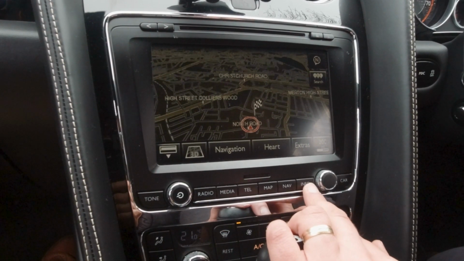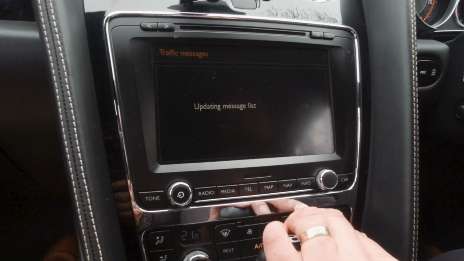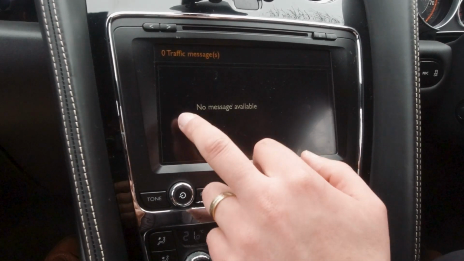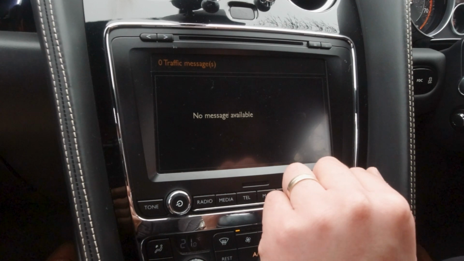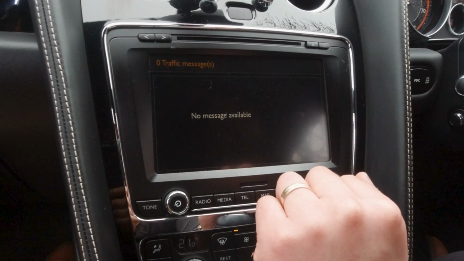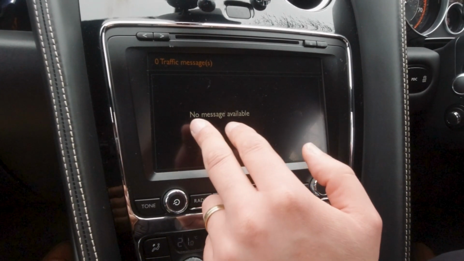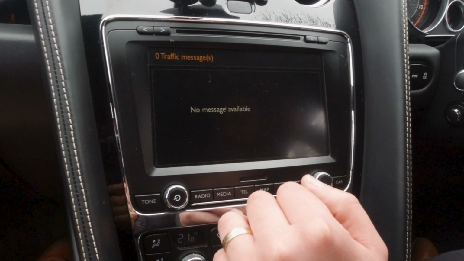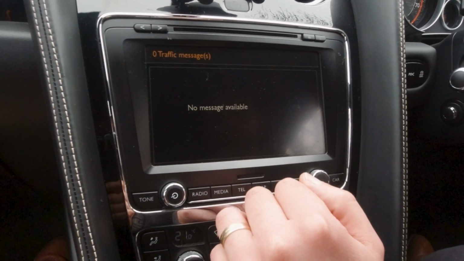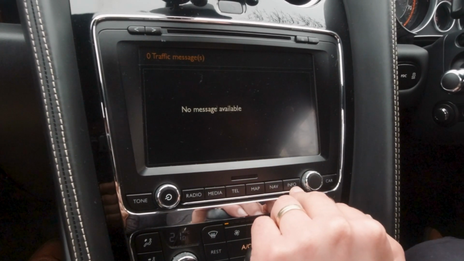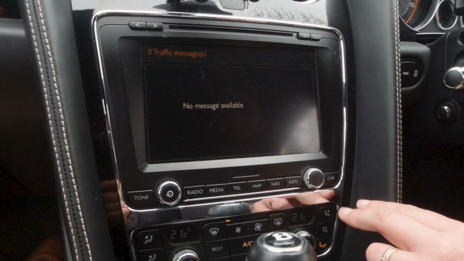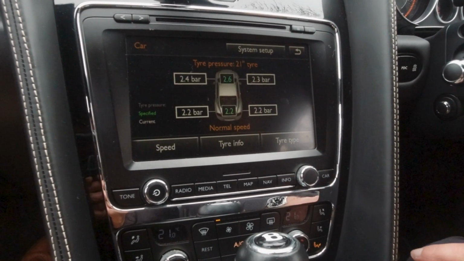Let's move over to information. Again, there's nothing to display there, there's no messages, but that is just reading the traffic reports. Again, we're sitting in an industrial car park, so it's not picking up any traffic here, but I'm sure if we were to drive out on the road, you'll start to get some traffic messages come through on that display there. And let's move over to the car button.